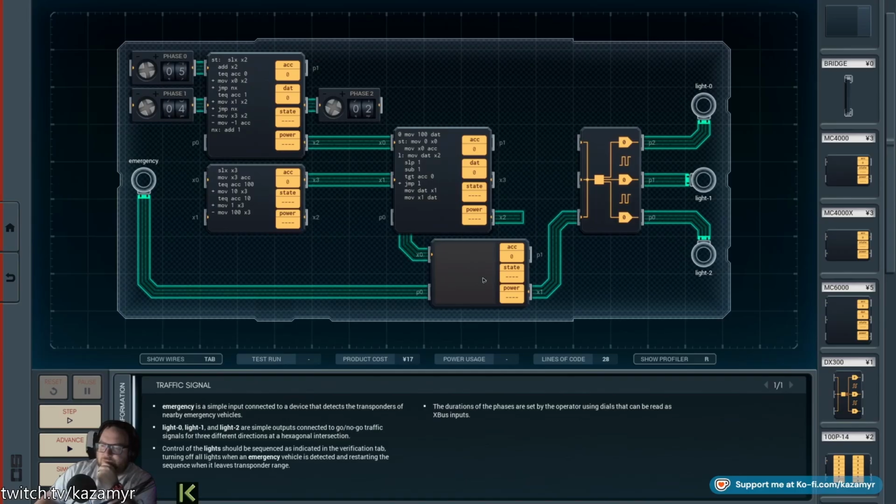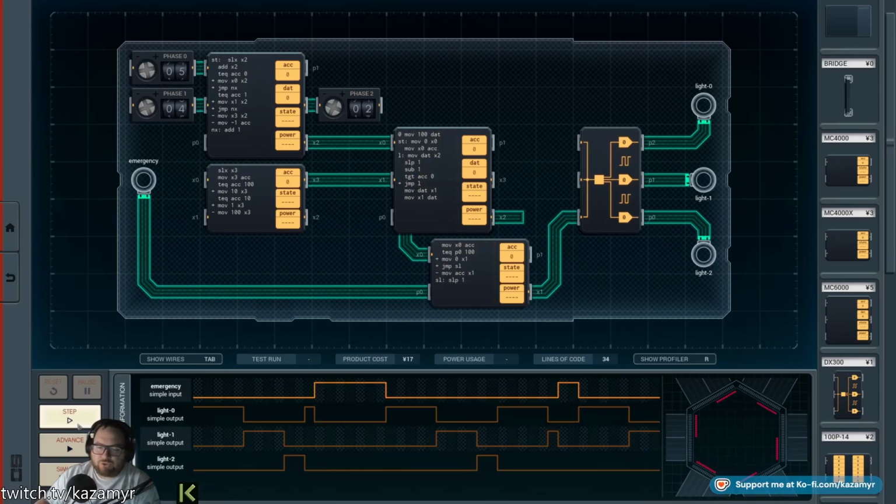Now we've got this piece to write. This needs to basically read from x2 and then read from p0. So we're going to move x0 into accumulator. We're going to test equal p0 100. If it is, we're going to move 0 to x1. And we're going to jump sleep. We need our sleep, which is just sleep 1. Okay. If it's not 100, we need to move the accumulator over x1. That should do it.